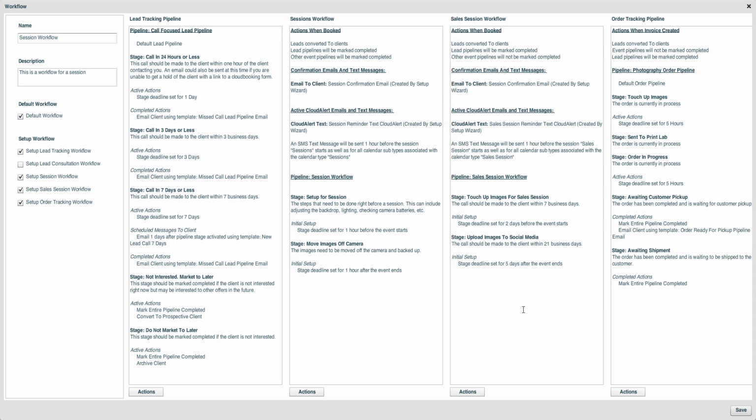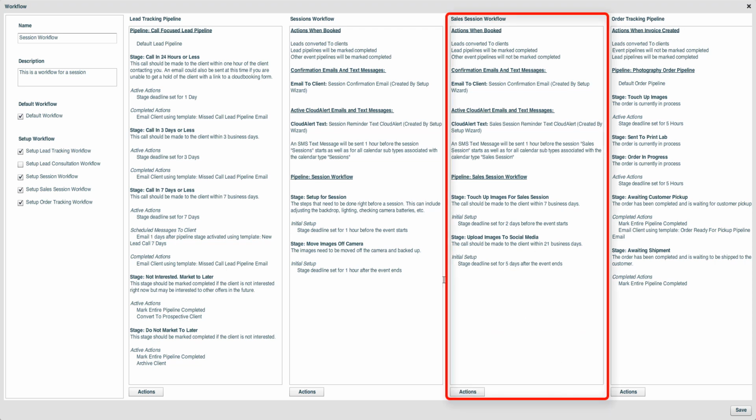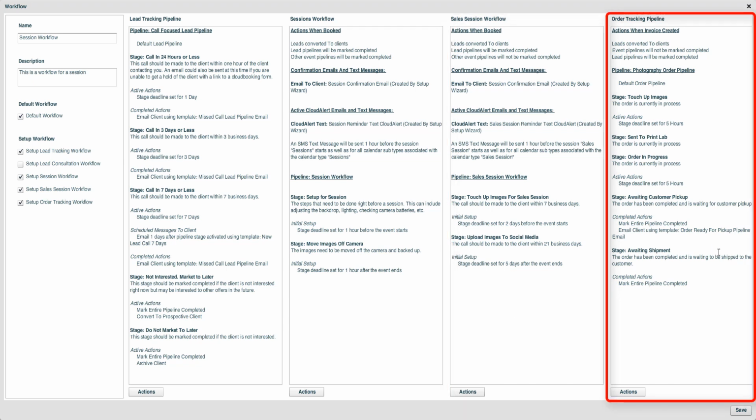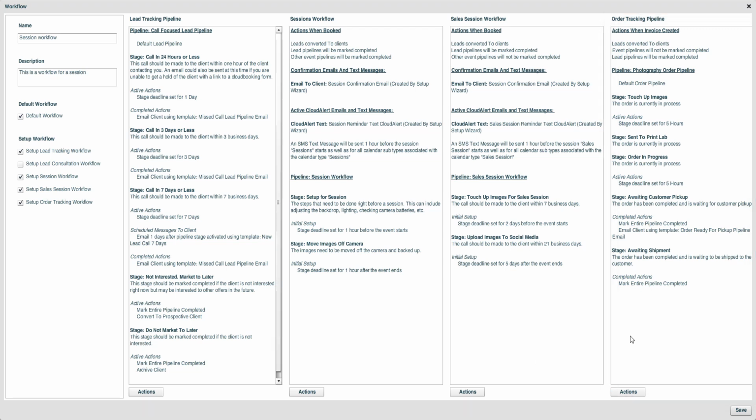You can set up that option by clicking on the Sales Session Actions menu and selecting Edit Sales Session Calendar Type. Next, Sales Session Workflow. The sales session workflow occurs after the session. The invoice is created during the sales session. Order workflow. The order workflow starts after the sales session is completed.